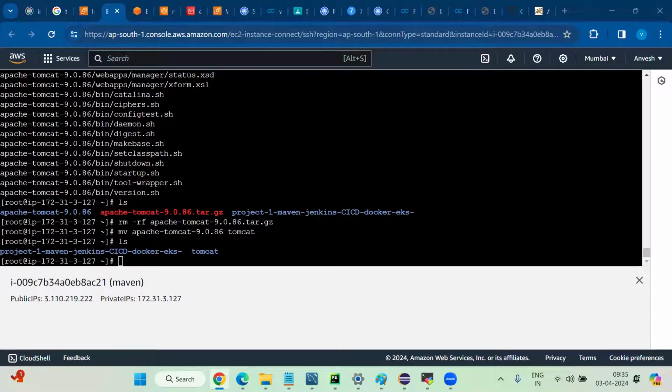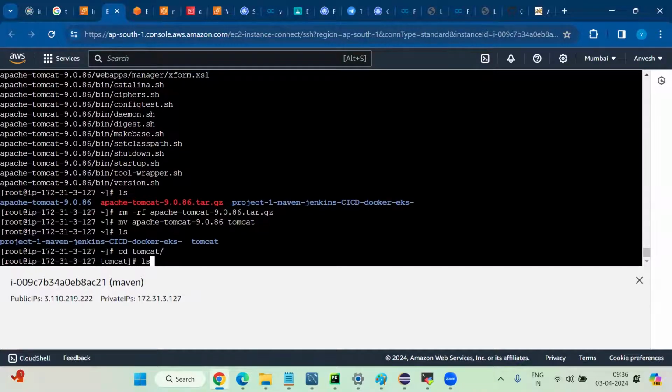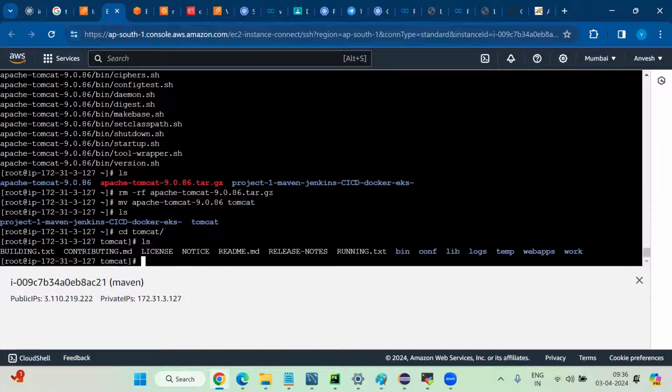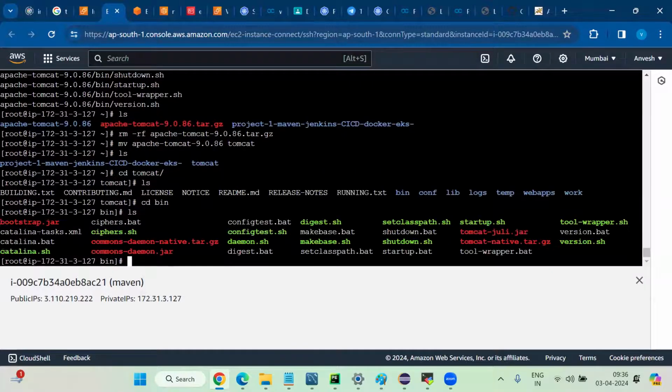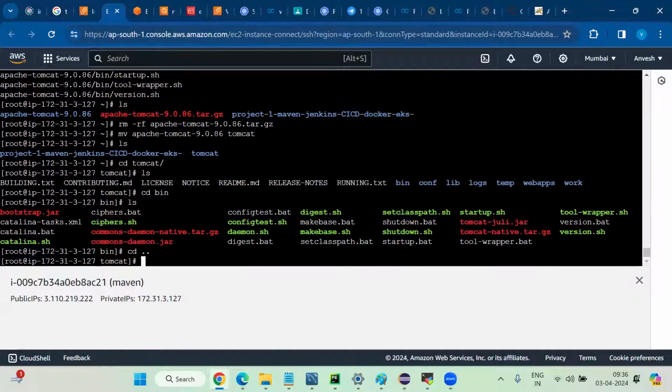Okay. My Tomcat I have installed. Let's go to my Tomcat first. ls. Here so many things are there. The important one is first cd bin. Go to cd bin. ls. Here startup.sh and shutdown.sh are there, right? If you want to start your Tomcat server, you need to run startup.sh. If you want to stop your Tomcat server, you can run shutdown.sh. So that is there in your bin folder. Understand?